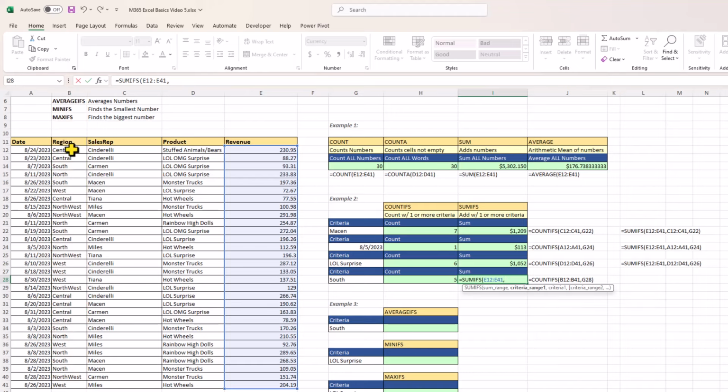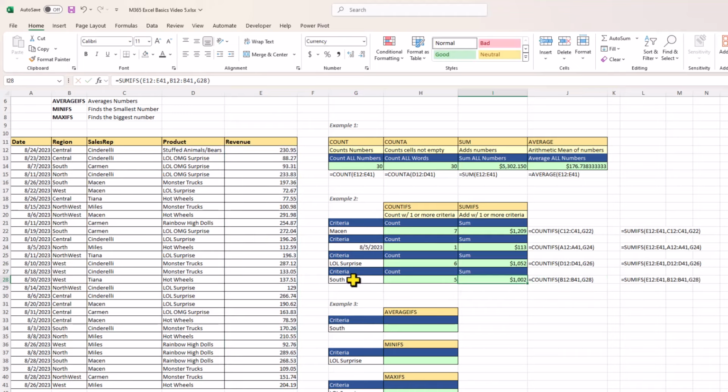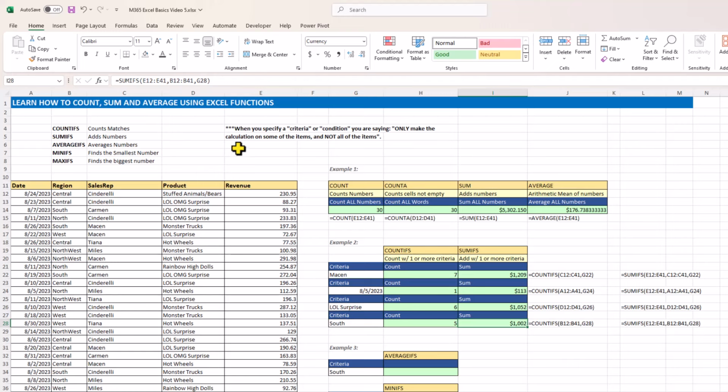So I will select the region column. I'm only selecting the data that we are using for our calculation, not the entire column. That's our criteria range. Now let's select the criteria, which is South. Close our formula, Control Enter, and we can see the total sales for the South region based on our data right here is $1,002.